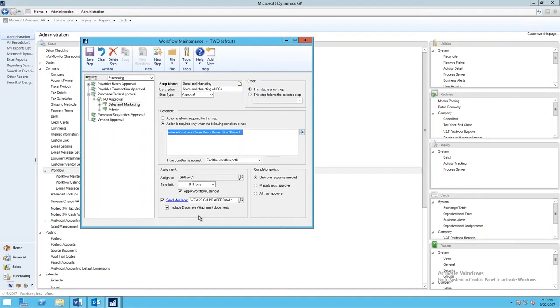Some of the other enhancements, if you're already on workflow in one of the earlier versions, or if you're new to this, is the document attachment feature that comes along with GP 2016. Actually, it's been around since 2013, and it allows you to insert any kind of document, PDF, Word, Excel, to an existing record.